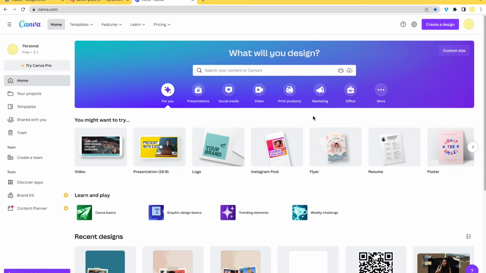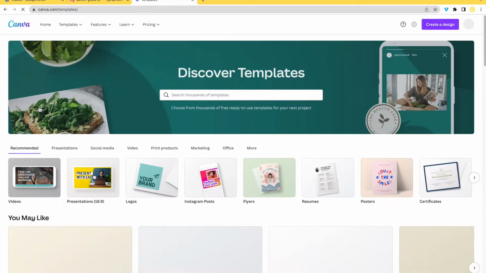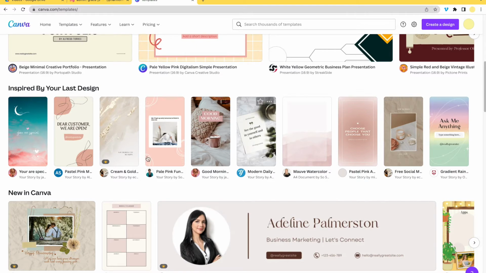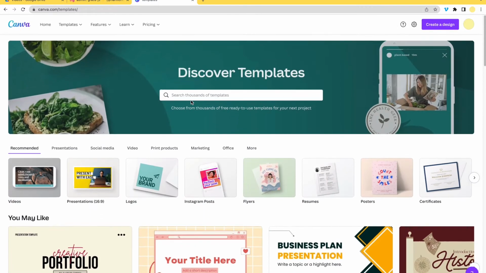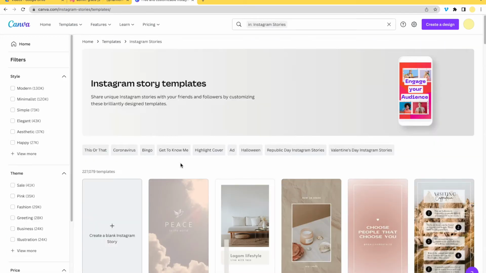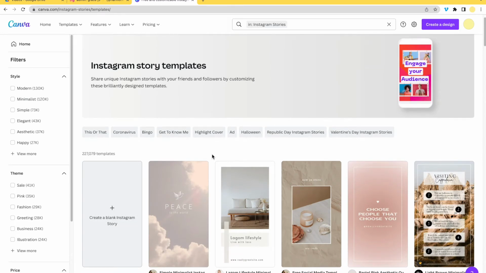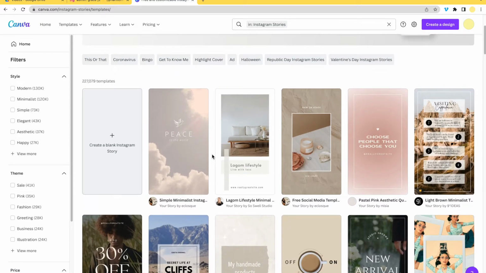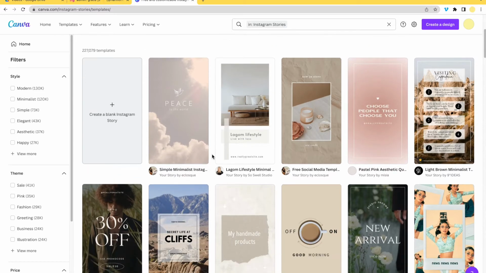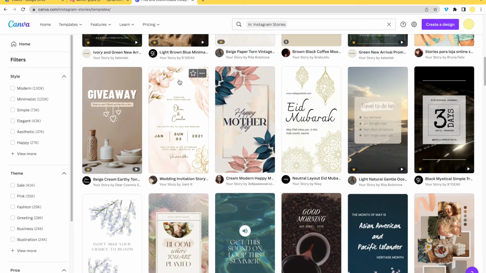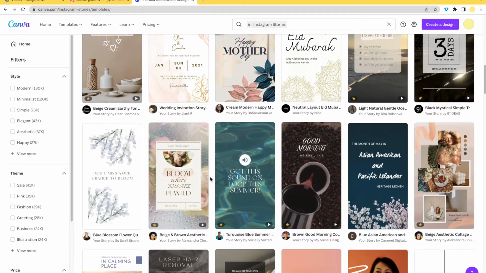So here I'm on the home page. On the left over here it says templates. I'm going to click that, and then they have a ton of options, you could do PowerPoints. These are Instagram stories, which are inspired by my last design, but I'm just going to type in Instagram stories right here. The pixel dimension of what you need for an Instagram story is 1080 by 1920. I'll go over that again when we get into Photoshop and how you can make them there. But here on Canva, all of these templates are 1080 by 1920, so you don't have to worry about that.